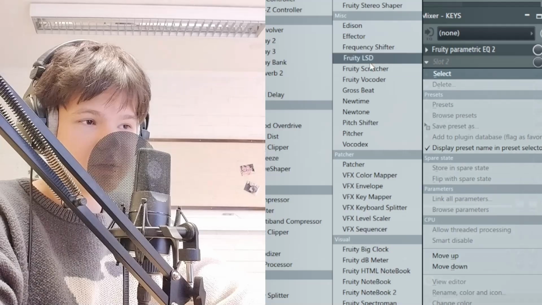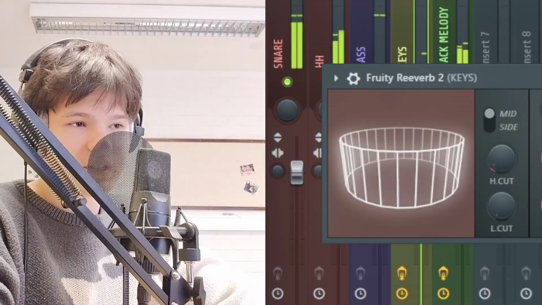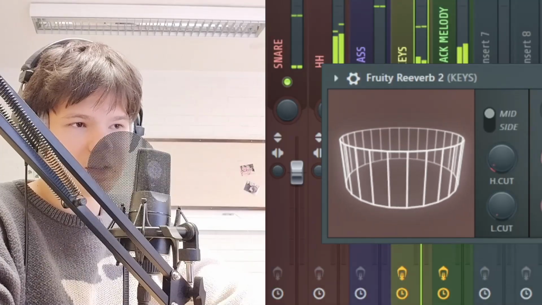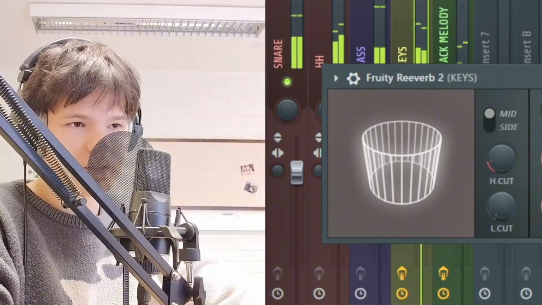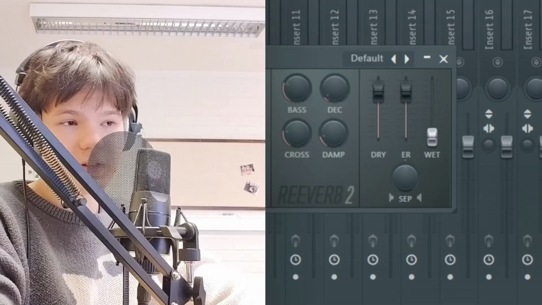Click here, find the reverb. Here you can choose presets. So you can mix this reverb here.